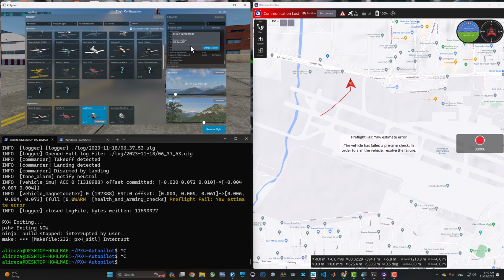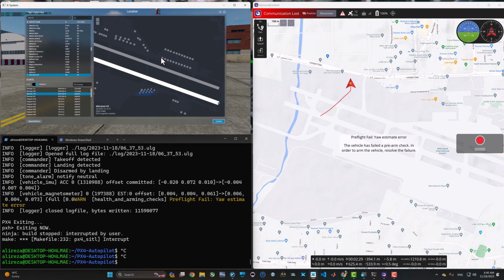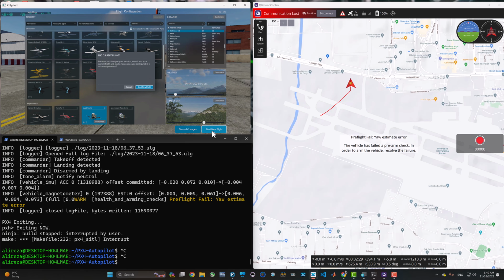Let's change our position to maybe one of the parking positions in Merhaba airports, one of the parkings near the towers. And then we're gonna plan a real autonomous mission and let our drone fly the mission.